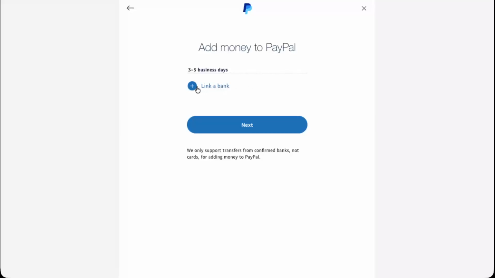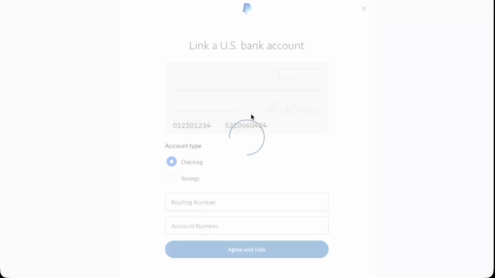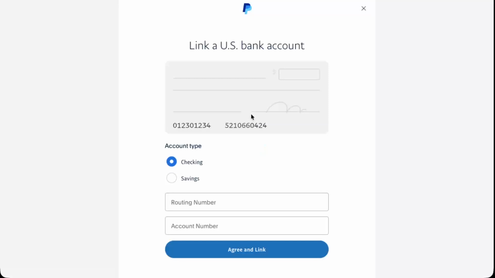If you haven't linked a bank account to PayPal yet, you'll need to do that now. On the Add Funds page, you should see a button or link that says Link a Bank. Click on that. PayPal will guide you through adding your bank details. Depending on your region, you might be able to log into your bank instantly through PayPal, or you may need to enter your account and routing numbers manually.